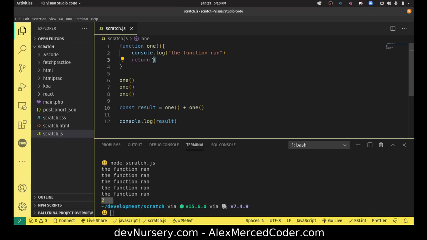But this is not the most exciting thing. Why would I want a function that is just worth 1?